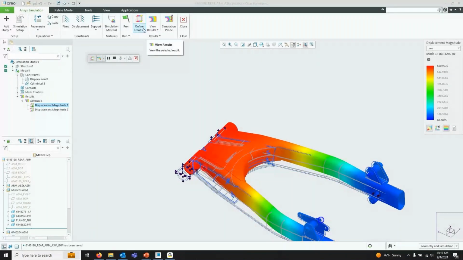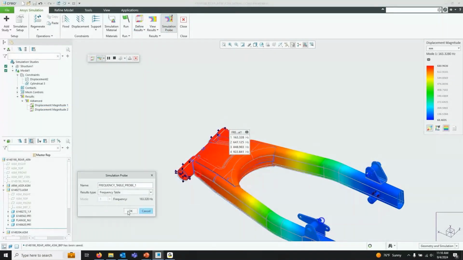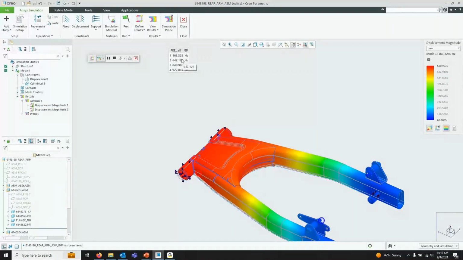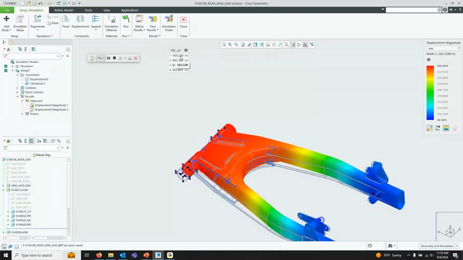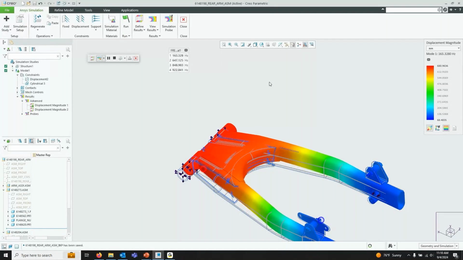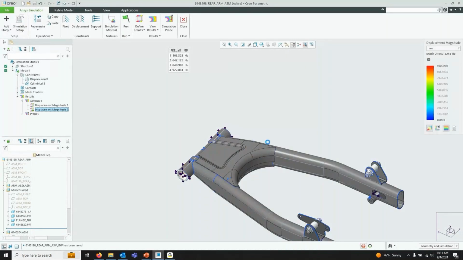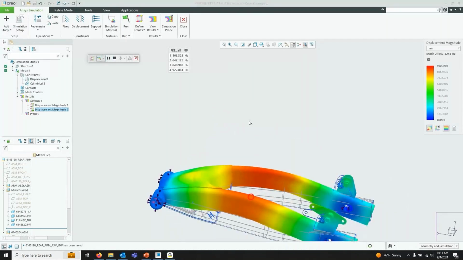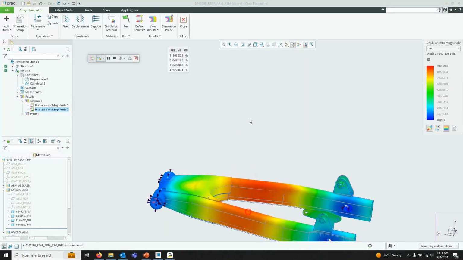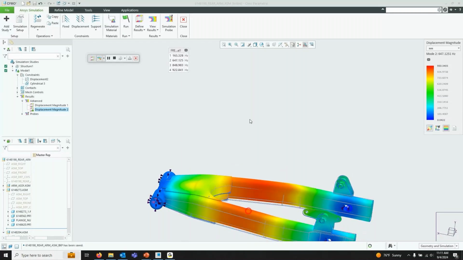I'm going to define a simulation probe here as well to show a frequency table. And this is going to show the 4 modes that we calculated. So the first is going to be at 163 hertz, then 647, etc. Now I can switch to my mode number 2, and we can see that this one is going to move in a different direction, and this is going to happen at 647 hertz.